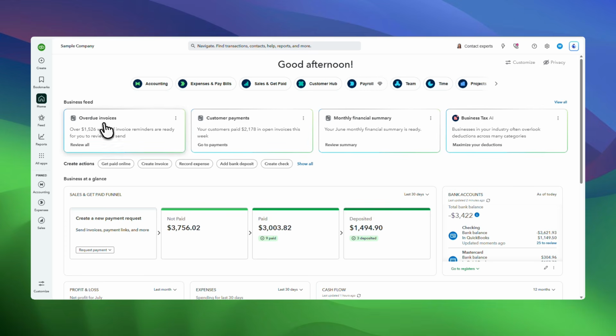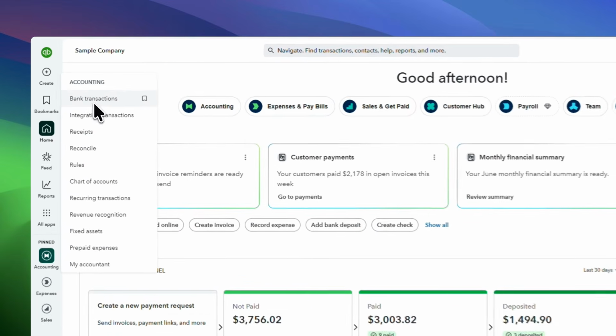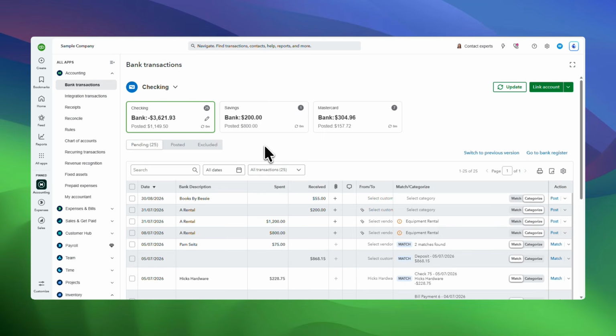Once you're on the main dashboard, look over to the menu on the left-hand side and click on Accounting. From there, go to Bank Transactions. This is the area where you manage connected bank and credit card feeds, review imported activity, and organize transactions before adding them to your books.